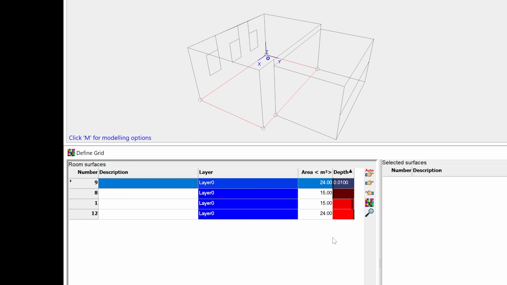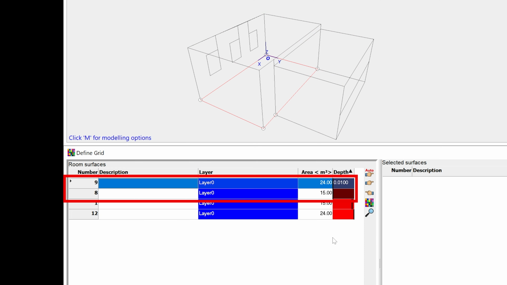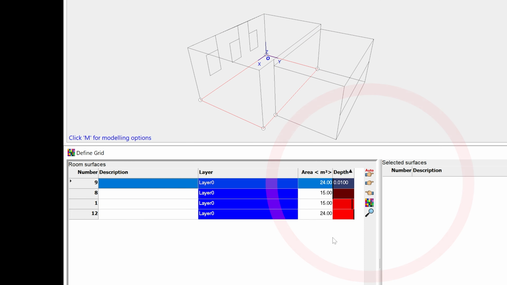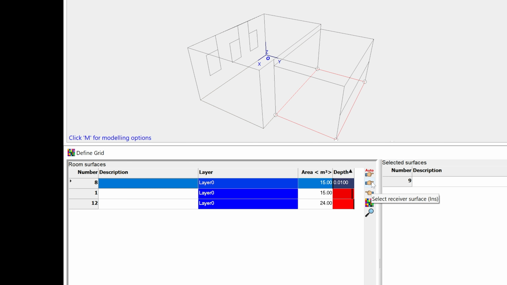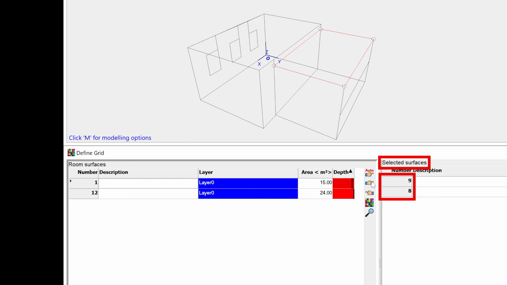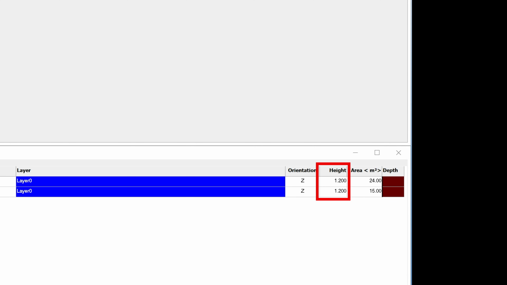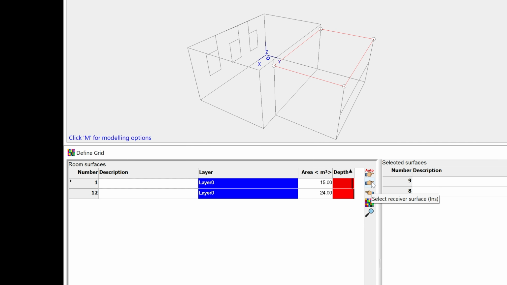Here, we want the grid above the floor, so we need to select the floor surfaces. To select the highlighted surface, click on this icon. On the right side, you will see the surfaces currently selected to have a grid on them. And you can double-check the distance that they will be from the surface. You can preview the grid by clicking on this icon.